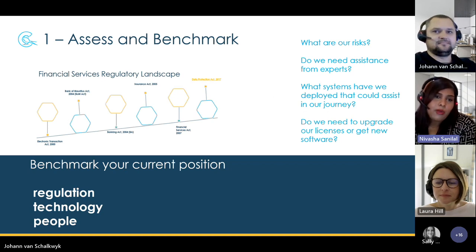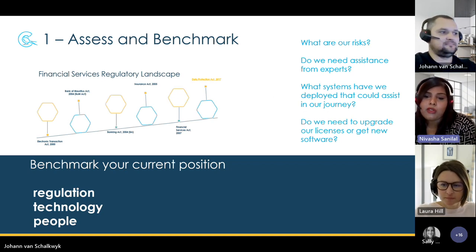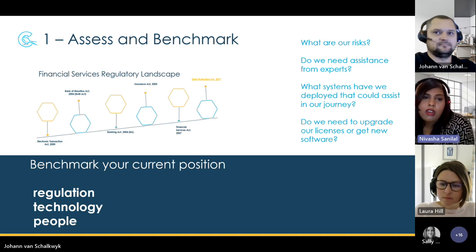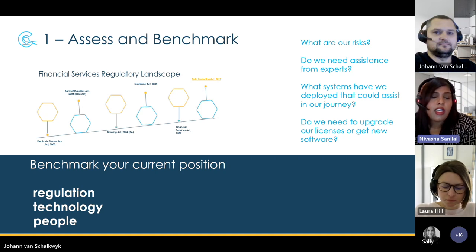Step one, which is aptly named Assess and Benchmark, seeks to gauge the current compliance and technology position of an entity. This is done by taking into consideration your regulatory requirements, your stakeholder skill sets, as well as doing a technology validation. The purpose of this step is to ensure that your organization gains an accurate view of the current landscape to create a basis for the way forward, which gives your organization an indication of what needs to be done and when.